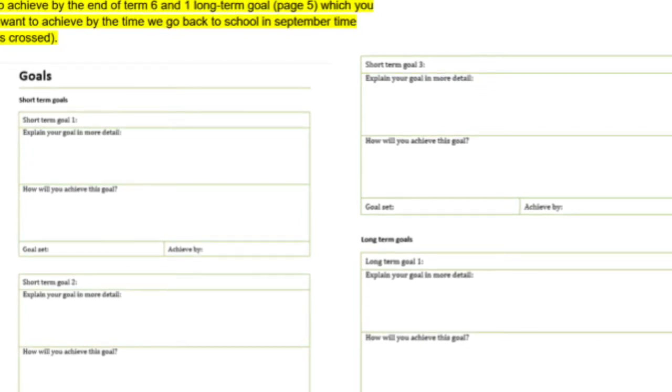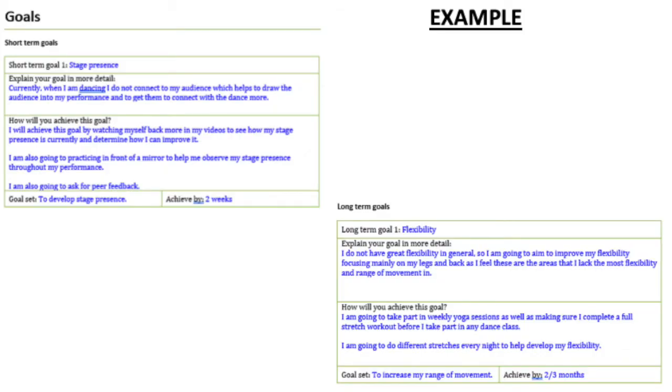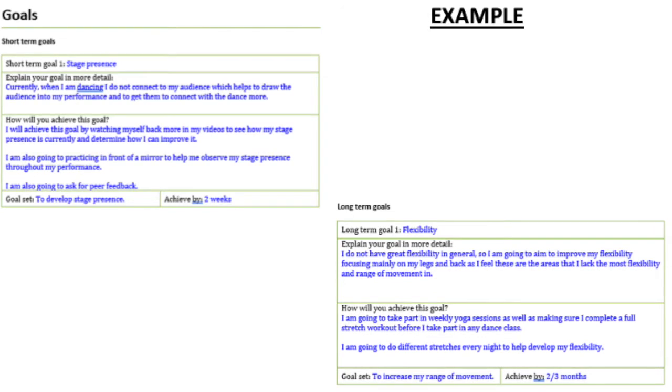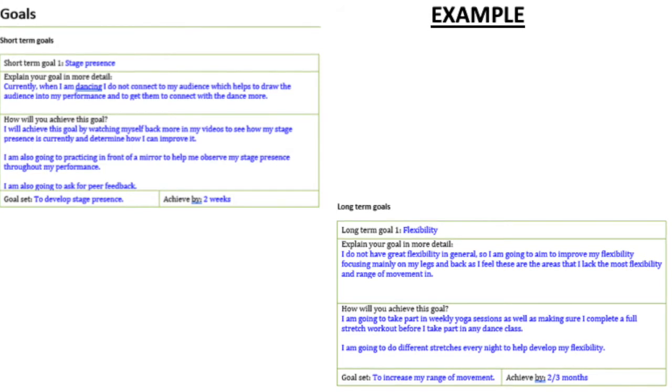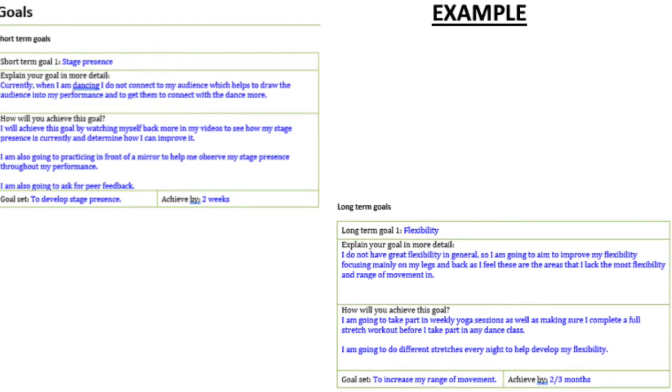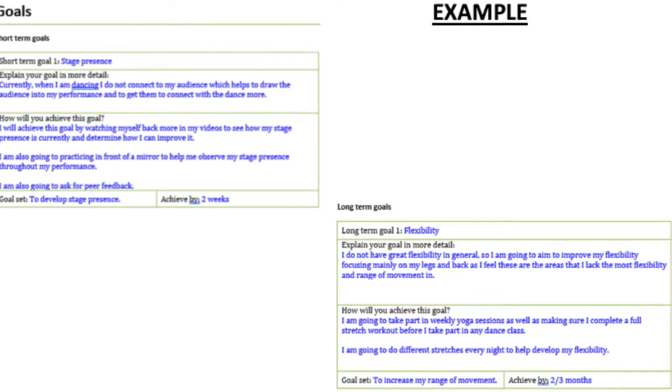Again, I have done an example for you, so you understand what sort of description length you need to go into. Stage presence is what I've put as my short-term goal. I've explained my goal in more detail. Currently when I'm dancing, I do not connect with my audience, which helps to draw the audience into my performance and get them to connect with the dance. So that's all about my stage presence and connecting with the audience, which I'm currently not doing. I then broke it down into a few little points about how I'm going to achieve this goal. One way I'm going to try to achieve this goal is by watching myself back more in videos to see how my stage presence is currently and determine how I can improve it.